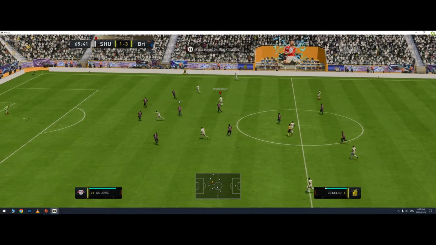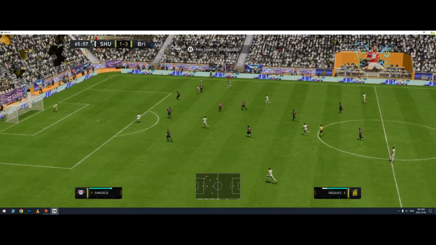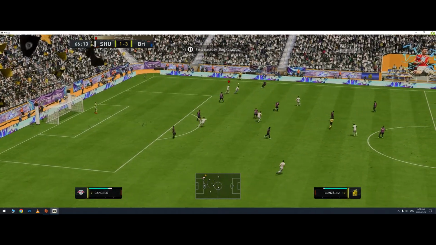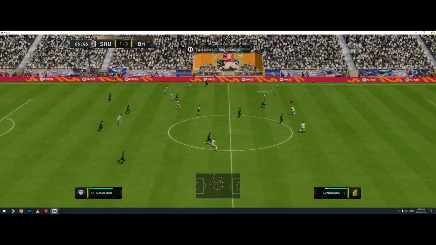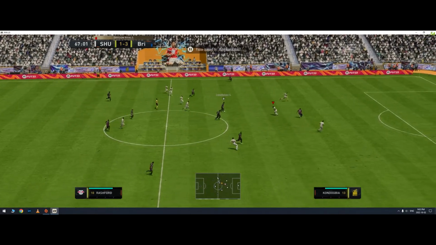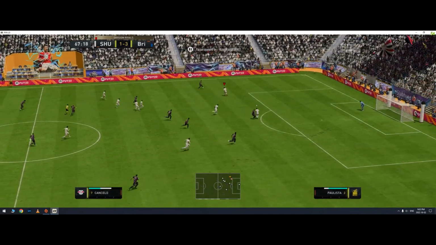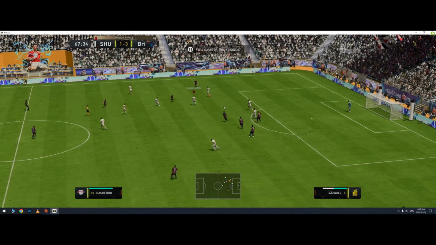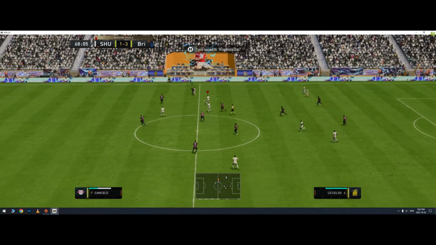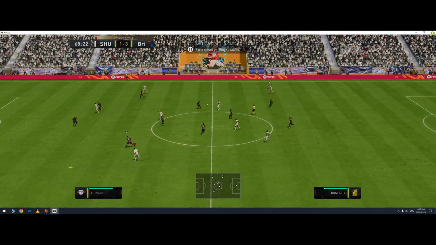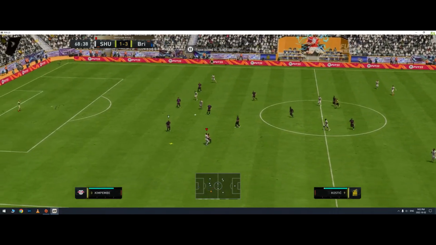Eldor Shomurodov. Lucas Vasquez. A good tackle. Rashford. Bodies forward and the break looks on. But timely defending when it mattered. Giovanni Lo Celso.